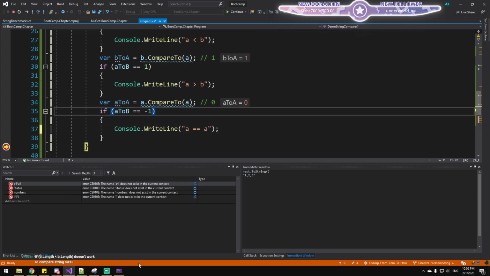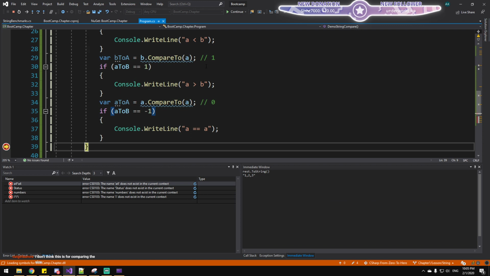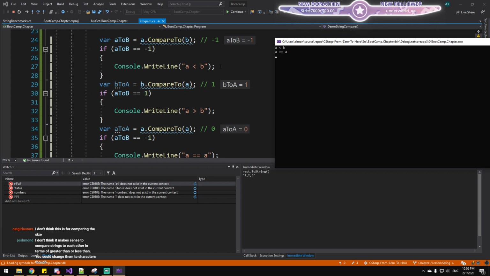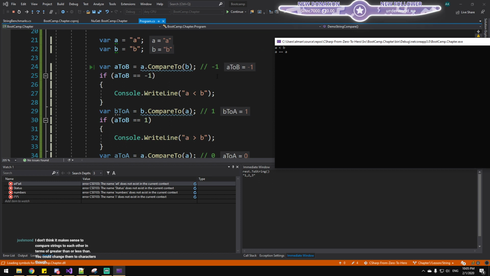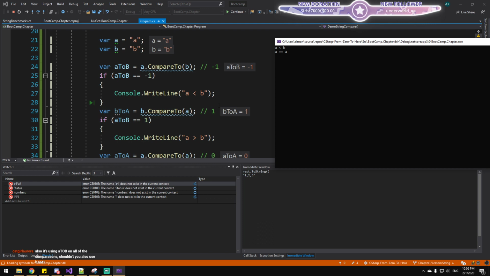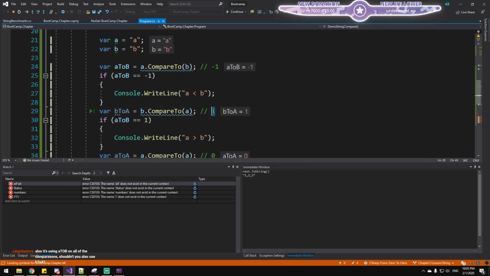Sorry, this compares A to A. Let me restart again first. So obviously, if I do the comparison, A is less than B because it starts first. So that is true. CompareTo returns -1 if the first one is less in alphabetical order than the second one, and if it's equal, it returns 0, and if it's more, then it returns 1. So -1 if it's less, 1 if it's more, and 0 if it's equal.